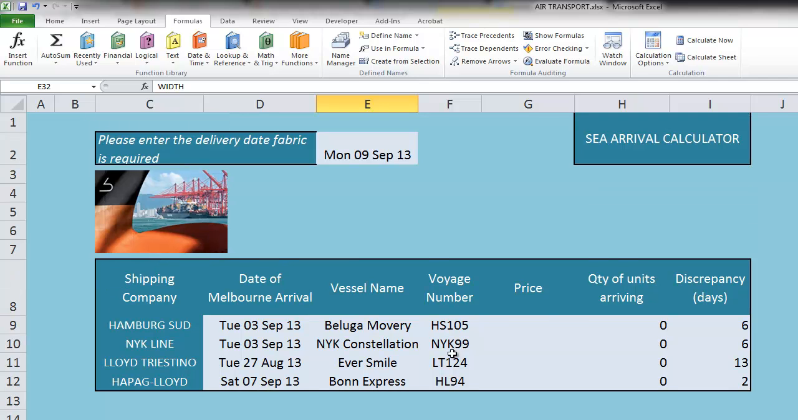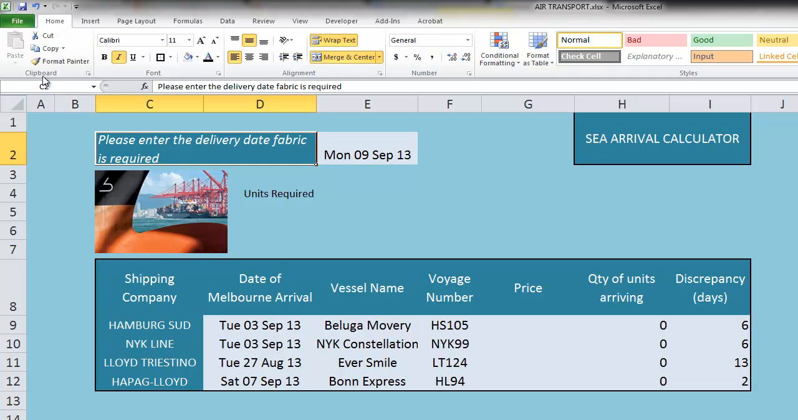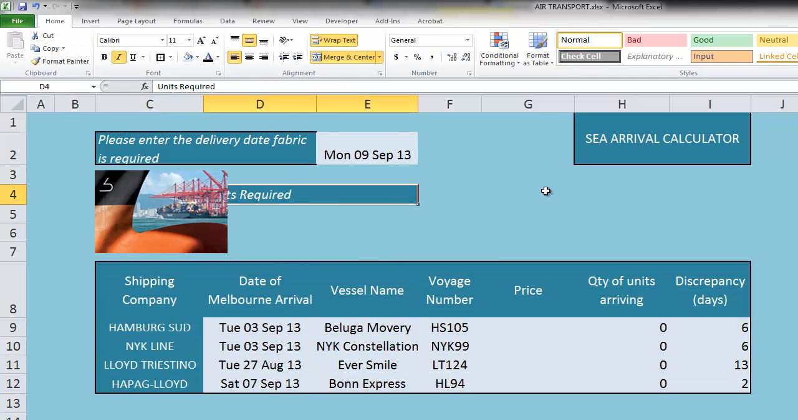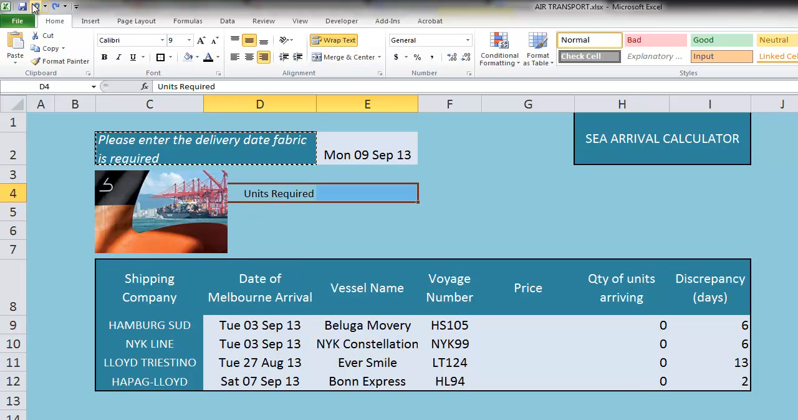Now if we scroll back up, we want to create a new window here which allows us to order a certain amount of units. So units required, we could call it. And I might just format it the same way. There we are. Oh dear. Actually, I'll just undo that because it's merged it into two. I don't want it in two cells.